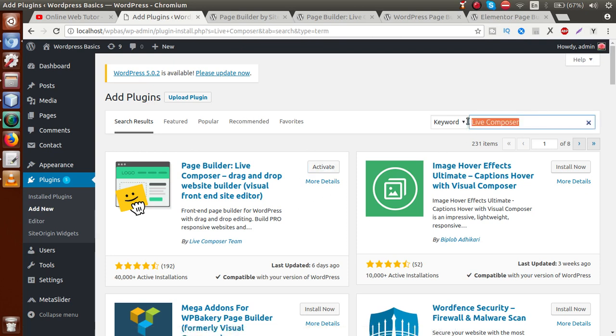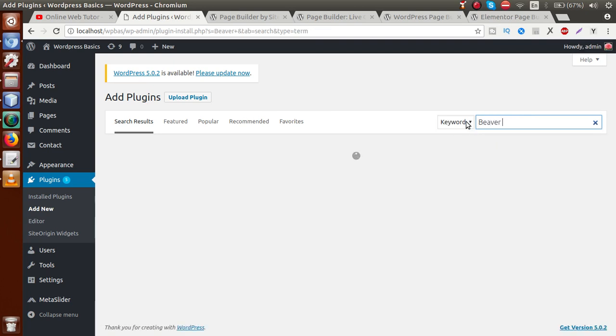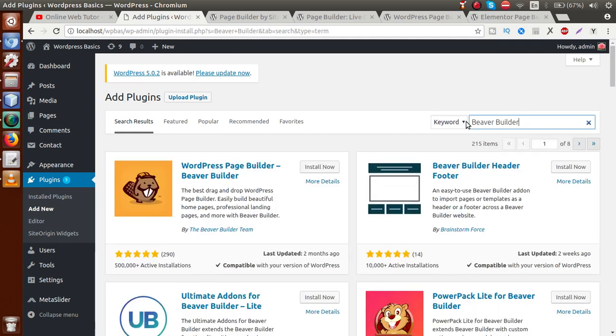Now next we are searching for Beaver Builder. It will also be found in the WordPress repository for its free version. Now we can see that this is the plugin. I'm clicking on Install Now, and we can see that it is installing. We have also successfully installed this builder.